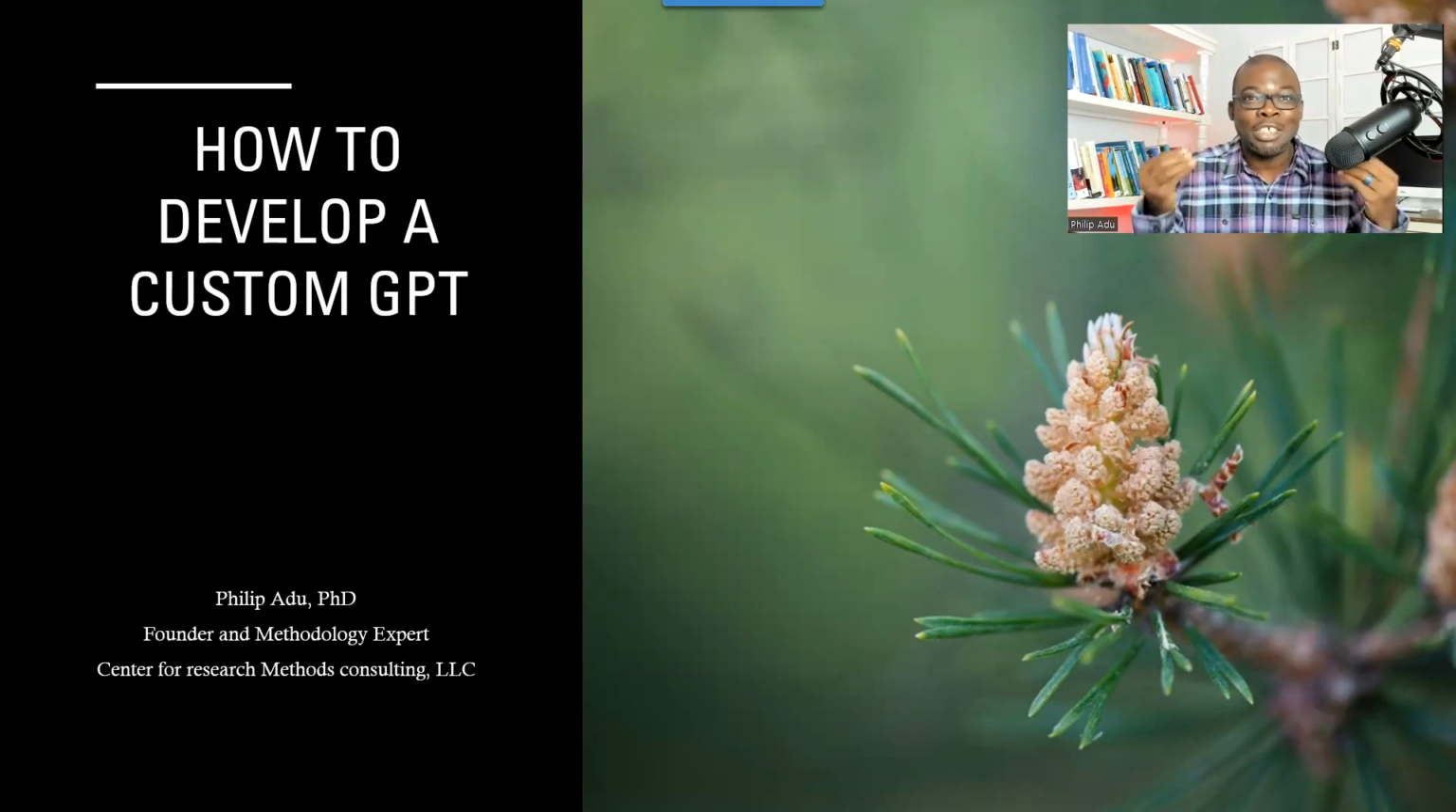Sometimes when you ask ChatGPT a question, you may receive general information that is not really in line with what exactly you are looking for. This is where custom GPT comes in, where you are building your own GPT on top of the general GPT.